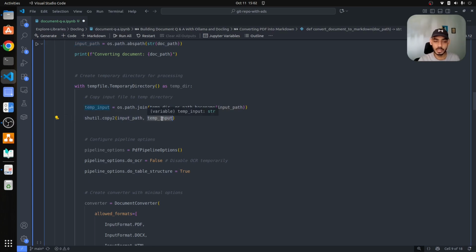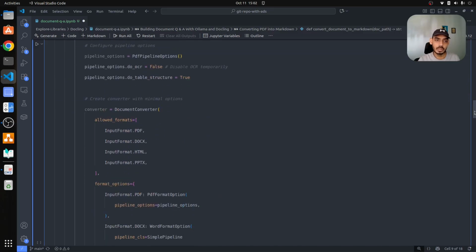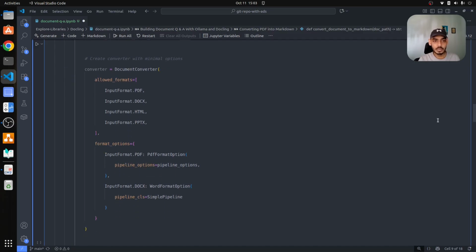Once that is done, we configure the pipeline for processing the PDF. We use PDF pipeline option, and we don't want to do OCR extraction, so we keep that as false. And from the PDF we want to be able to extract the tables, so we set it as true. Once that is done, we initialize our converter, which will convert your input format, which is the PDF, into Markdown.